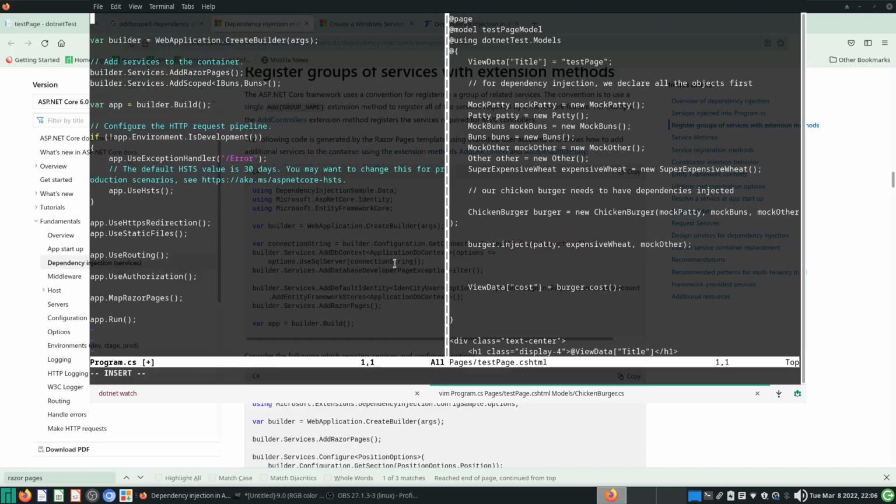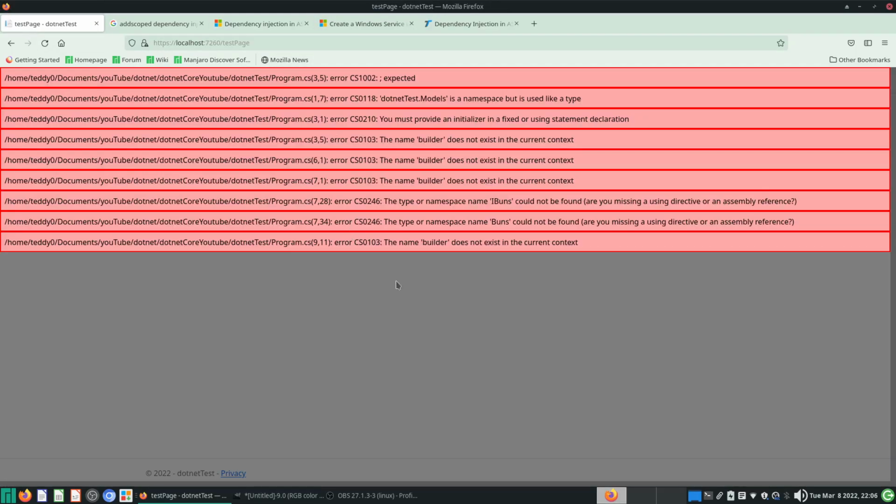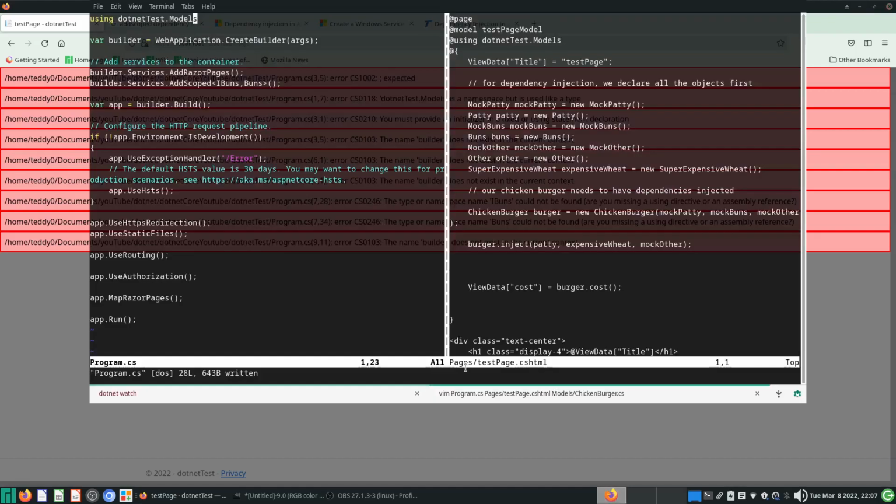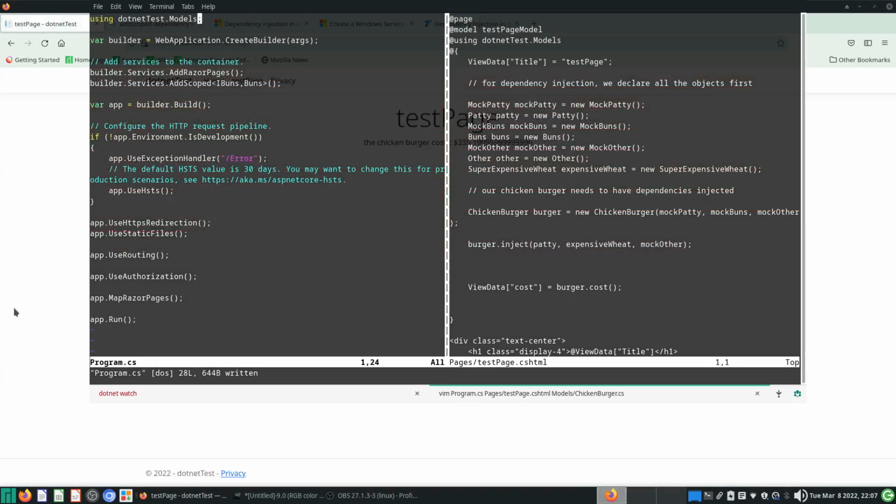Right? All right, so we'll type in here using .NET test.models, and this is where all your dependencies are. Once I use this using keyword here, all of this should be gone. It says here builder does not exist in current context. Oh right, I forgot the semicolon, that's why it's complaining. Okay, so now the semicolon's there, it should work.